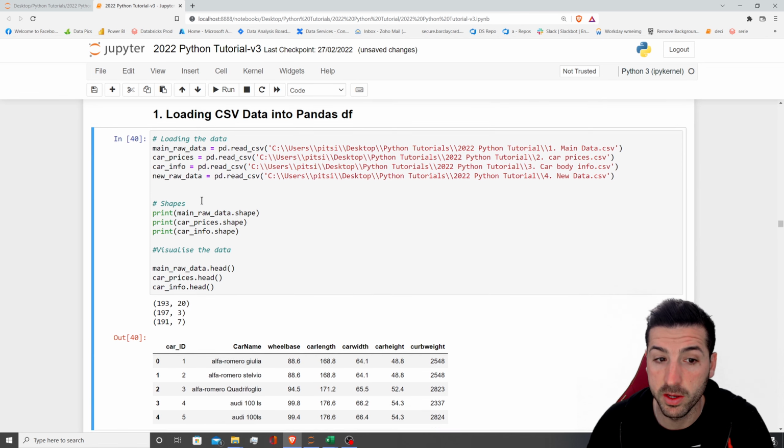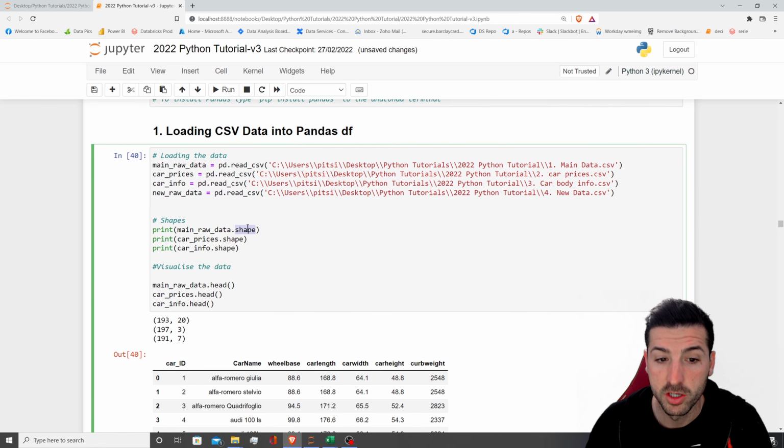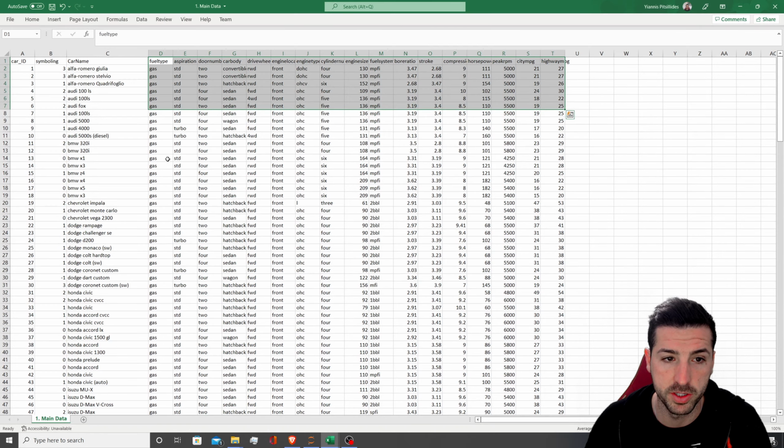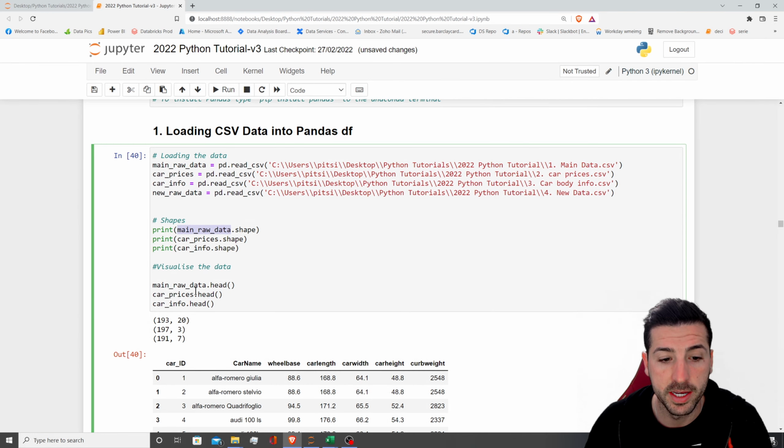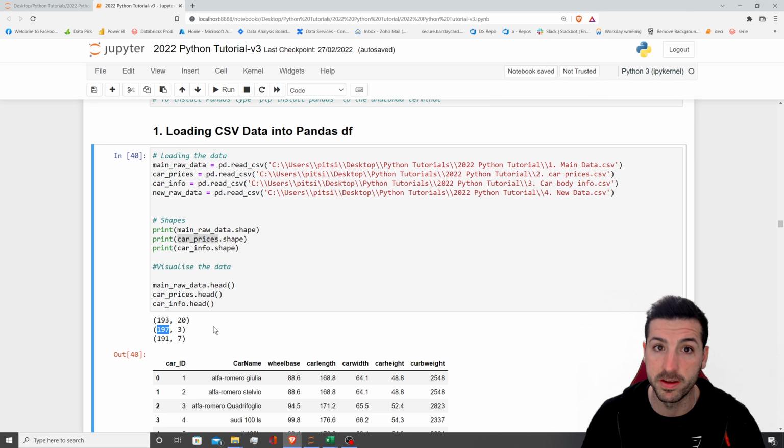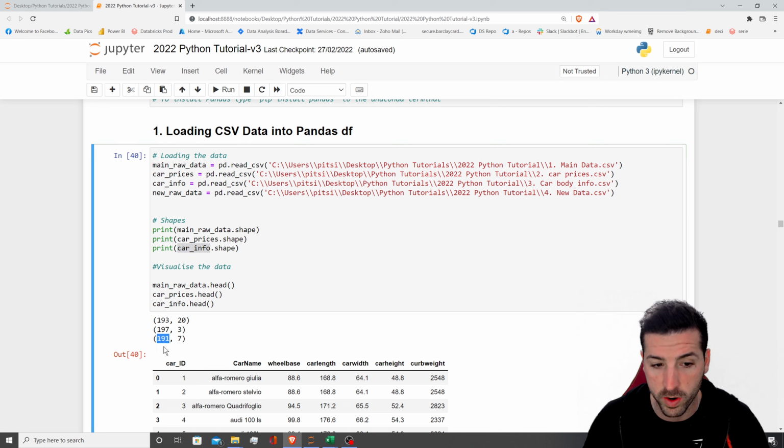Over here, I also print the shapes. So the shape is going to return the number of rows and the number of columns. So you can see our main data, which is this file over here, has 193 rows and 20 columns. The car prices file has 197 rows and 3 columns. And then the car info has 191 rows and 7 columns.